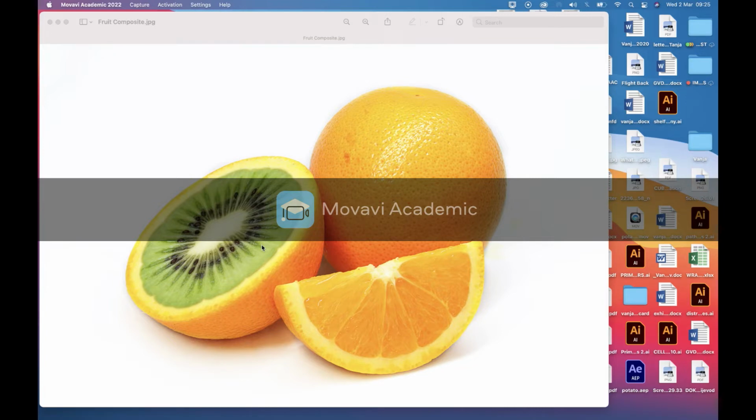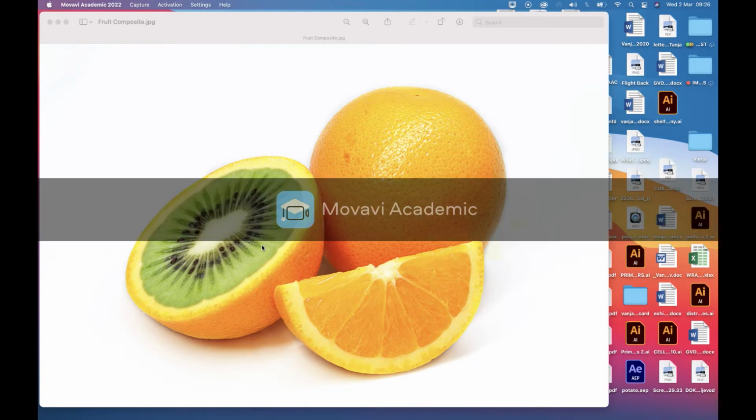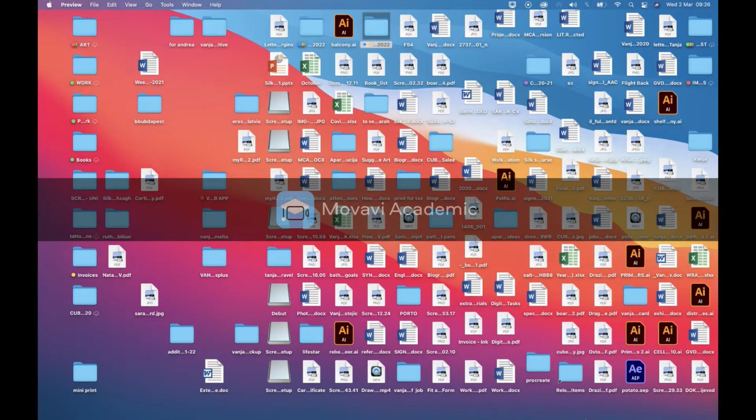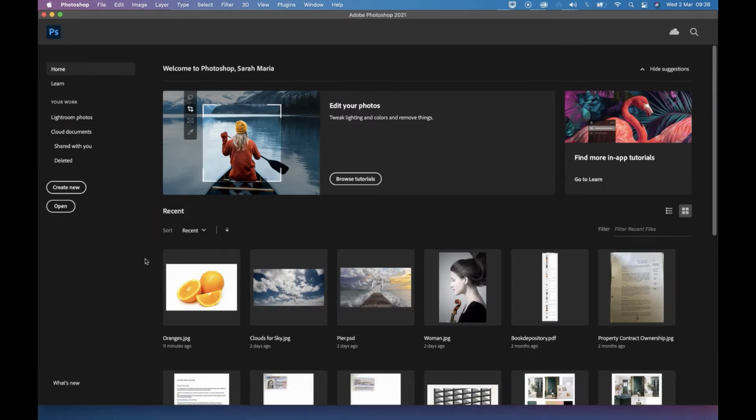This is a very basic use of masks, and it's also a very basic composite. It's nothing difficult. This is just to start, doing something as an introduction to this. So I'm going to close that. Let me open Photoshop. Okay.